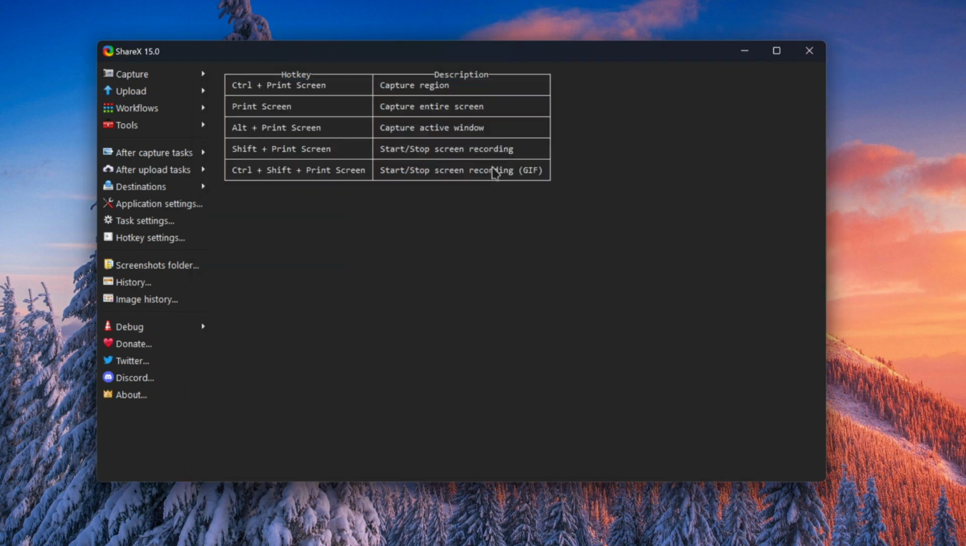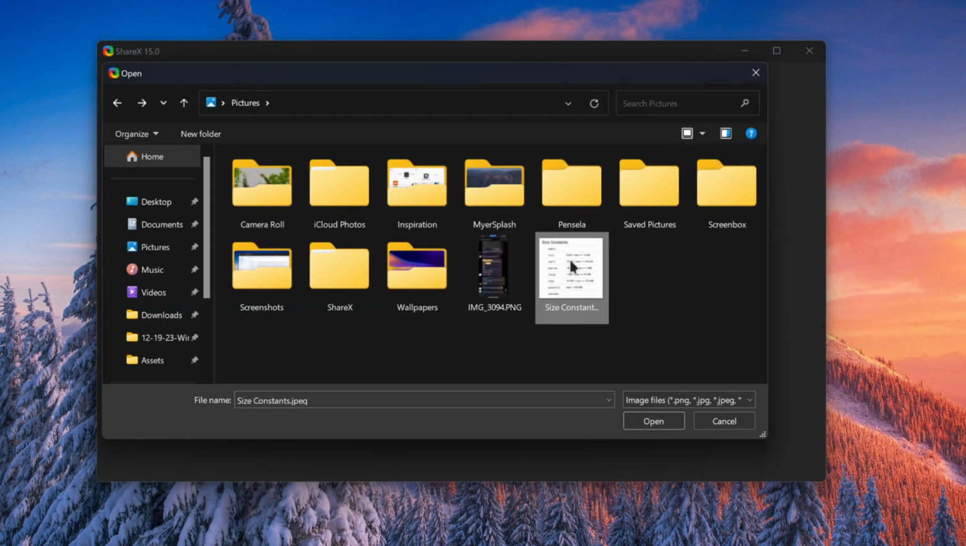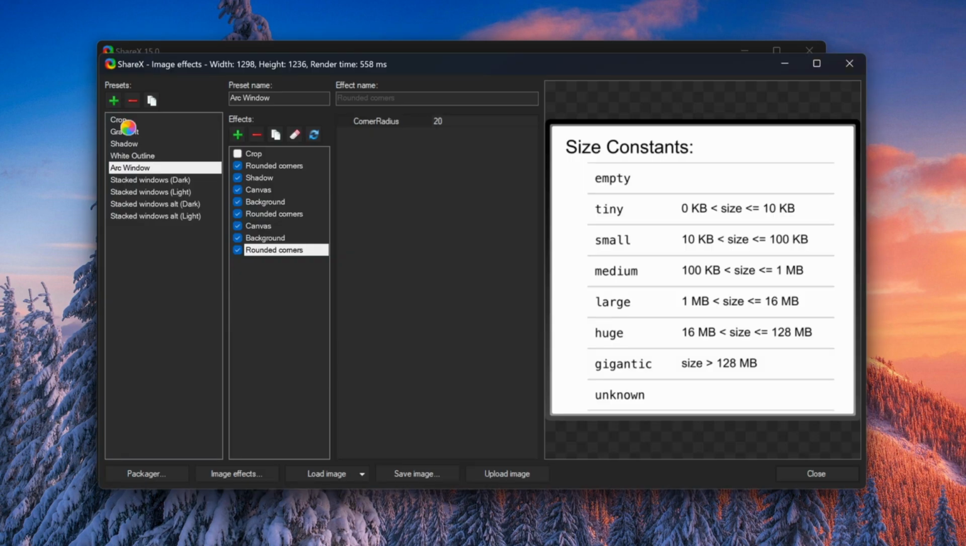To apply these presets to an old screenshot or image, go to Tools, open Image Effects, and choose the image you want to apply the preset to. Choose the preset and save image.